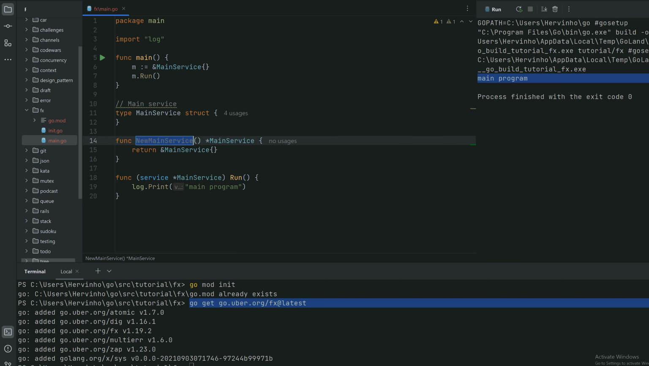Here I can just use my IDE shortcut to create a constructor, which will be useful for the next steps. You can see it's still spitting out main program, so all good.